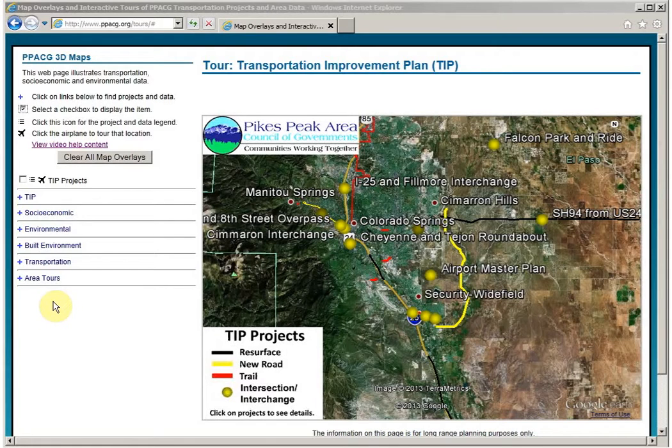I'm working with the Pikes Peak Area Council of Governments to demonstrate their Google Earth web browser. Hopefully you've already viewed the introductory and navigation videos so you have a sense of how this new software works. Today we're going to look at AreaTours.